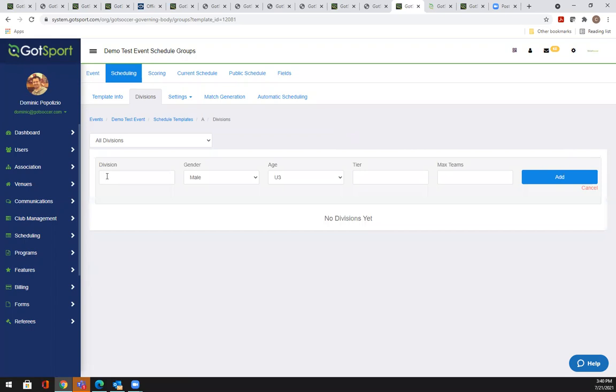And it will give me the option to start typing in the name of my division. So I think I have a U14, that's where most of my teams are. So I'm going to go U14 boys gold, male, age group will be U14.